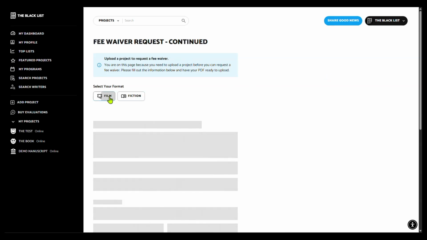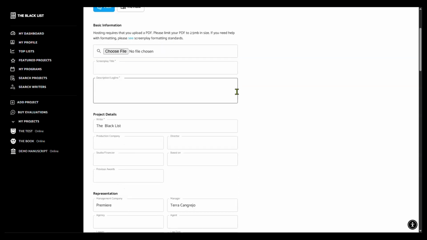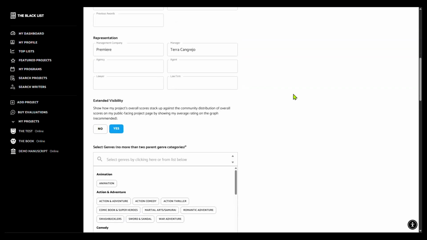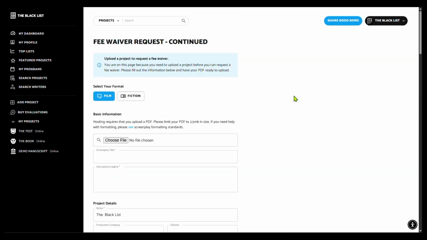You'd either select film or fiction. For this one, we'll do film. The reason that we're seeing this right here is because we did not have a film project in our dashboard. Our system assumes that probably we have a script ready to go that we just need to upload. So that's what's happening right here. It's basically like adding a new project, except it would be tied to a fee waiver. And then if your fee waiver is approved, your project would immediately be opted into consideration for that program.